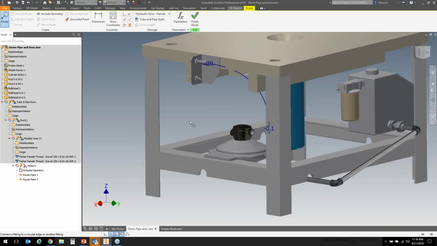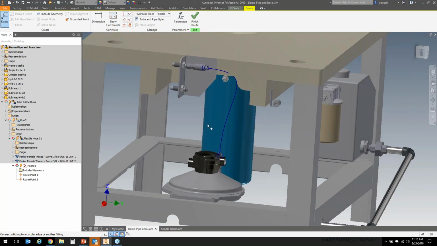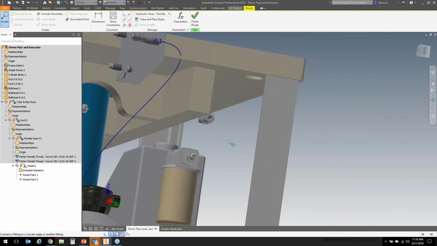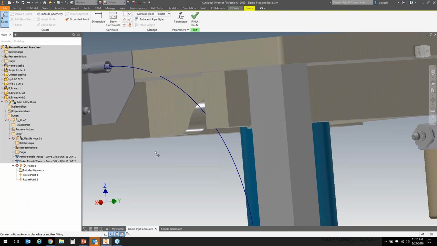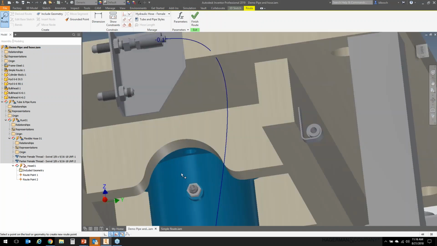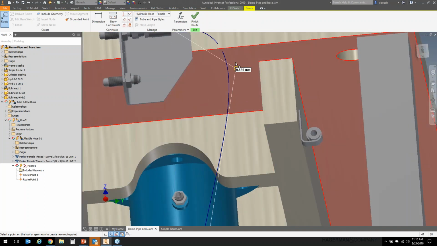Just hitting the space bar lets us flip that around. Now you'll notice that this goes right through that beam. Well, obviously we don't want that to happen. So what we can do with our flexible hose is create an offset point, and we're going to offset from a surface. So I want to offset from this surface, but I want to be more than just that 9.25 millimeters. So I'm going to go ahead and edit that.